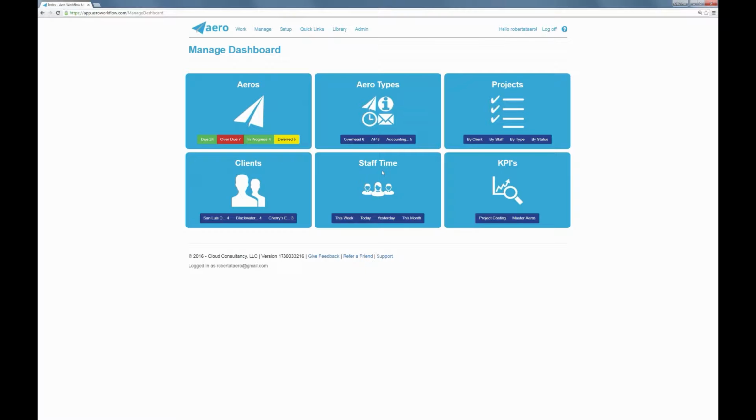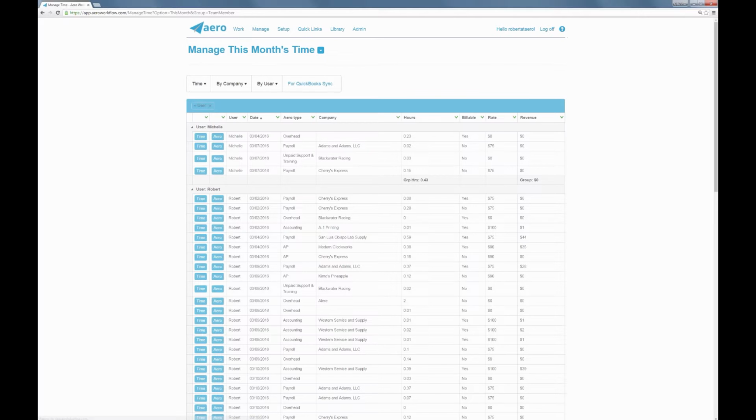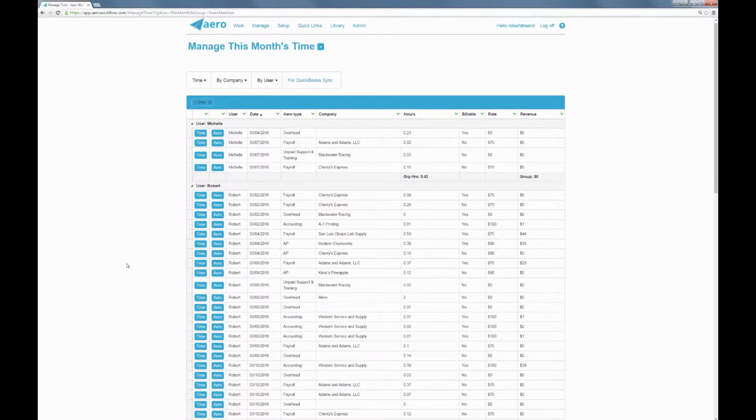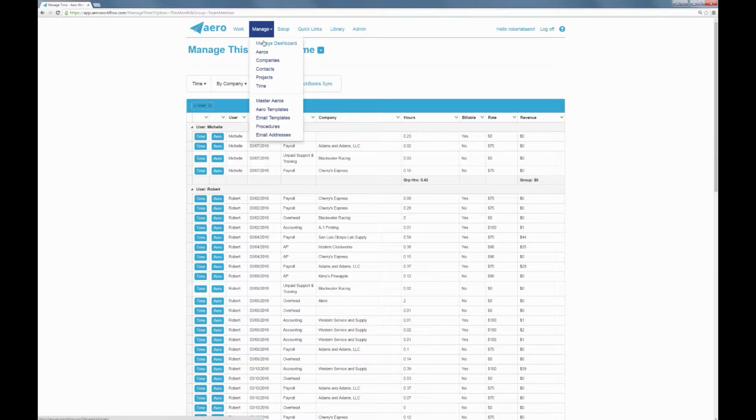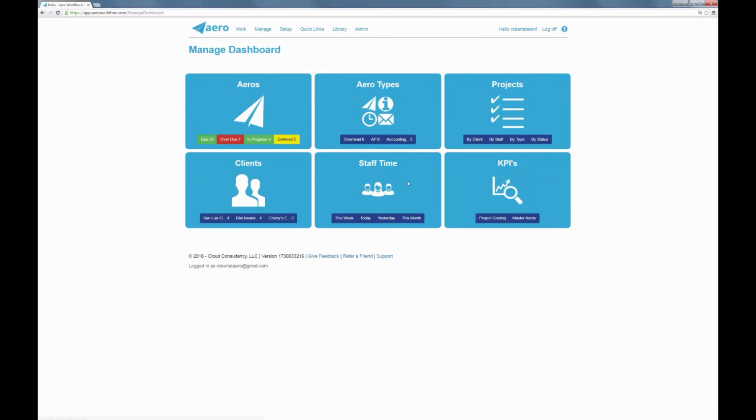Staff time. Now you all know that as your staff are working on their steps, checking things off, getting their work done in Aero, it's tracking their time. So this tile is going to take us to look at all of the time entries that have been logged. And so just find which one you're looking for. If you want to look at all staff time this month, you can drill right in there, and it is grouped by each user, and it'll show you their hours so far for the month. Okay, we're going to circle back around to all that in a little bit.